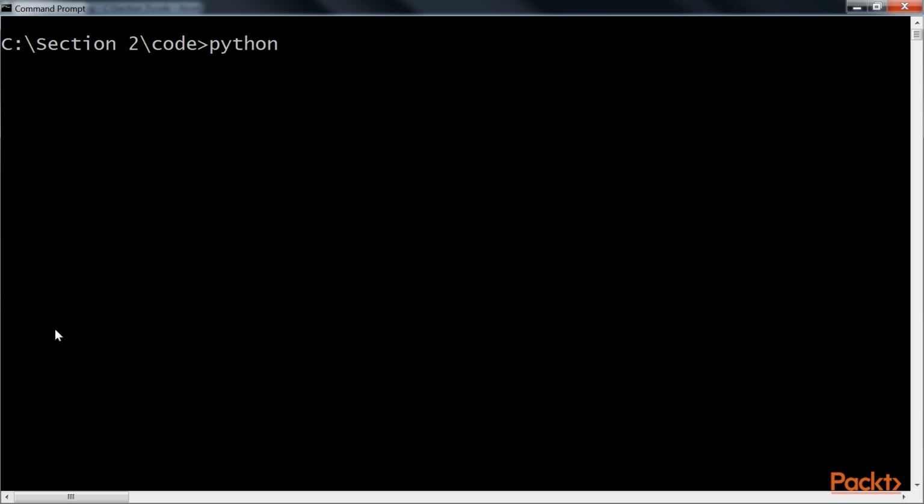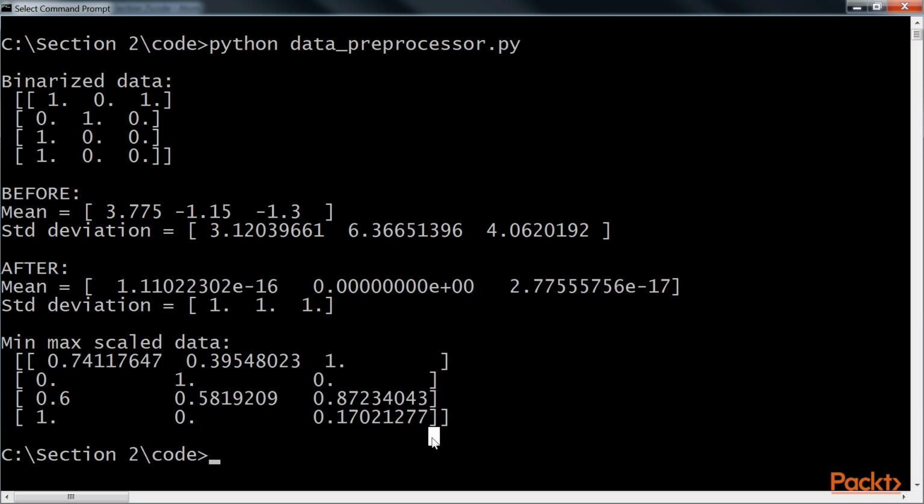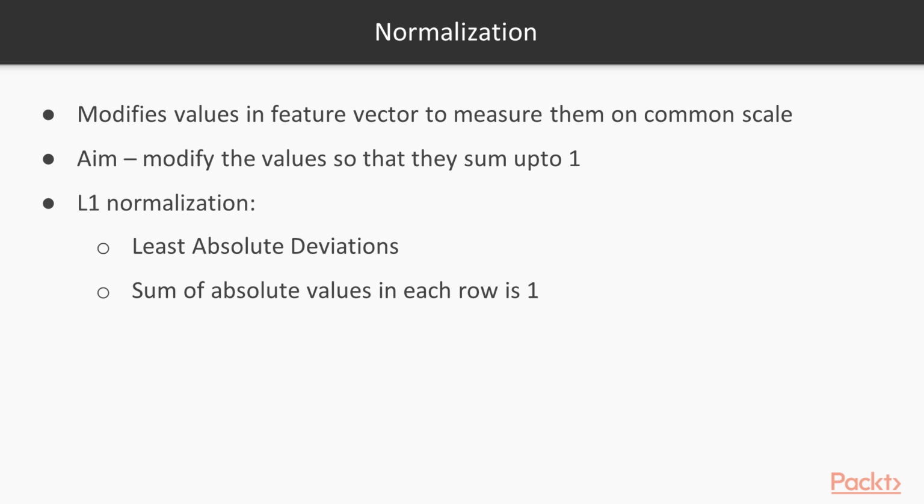If you run the code, you will see this printed on your terminal. Each row is scaled so that the maximum value is 1 and all the other values are relative to this value. Our next topic is normalization.